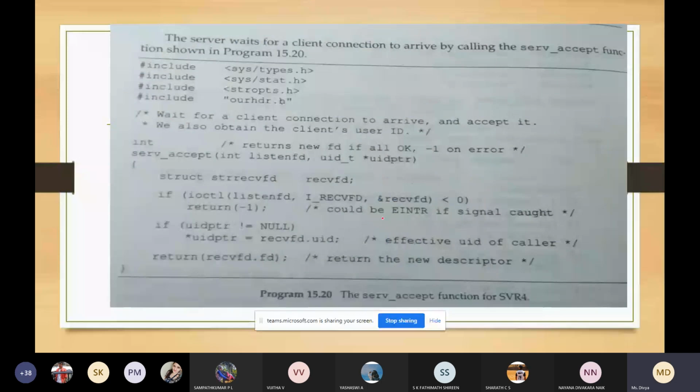So this is about the server accept function. In detail, it is showing the server accept function. As we already discussed, server accept is used to wait for the client connection to arrive. So here, the server is waiting for the client connection to arrive, and for that we are using server accept. Here we are using this function for listening to the client. So we are waiting for the client connection or the client signal. Once we get the client signal, we get the effective user ID of the caller, that is, the effective user ID of the client is received. And once we receive the effective user ID of the client, we return that new descriptor.